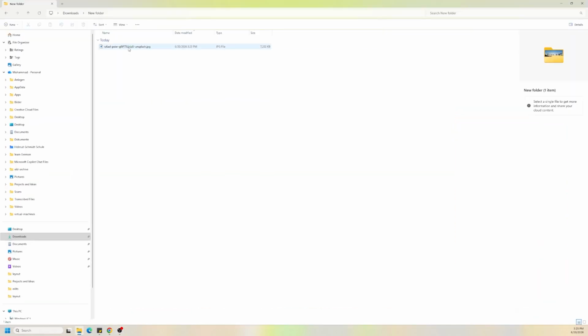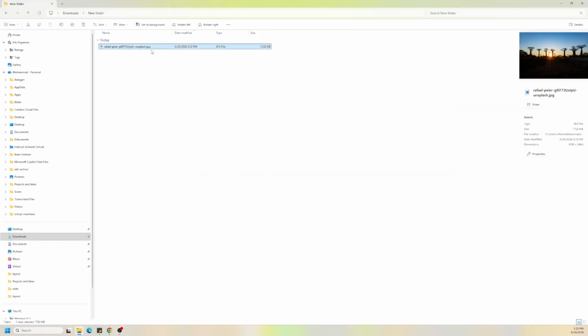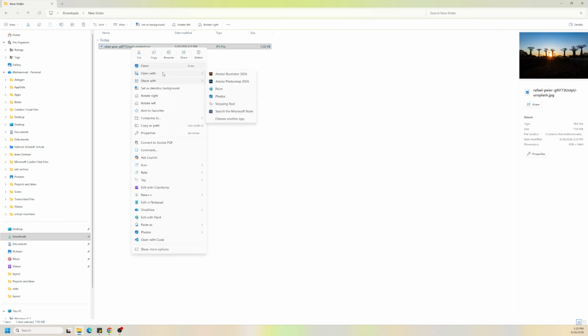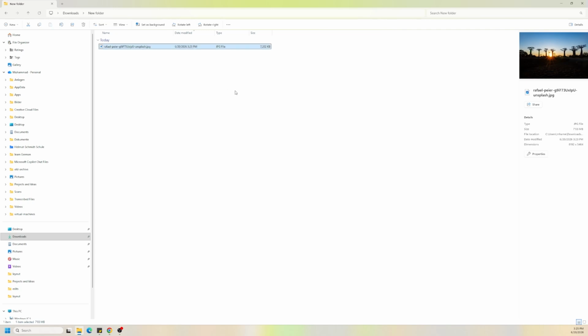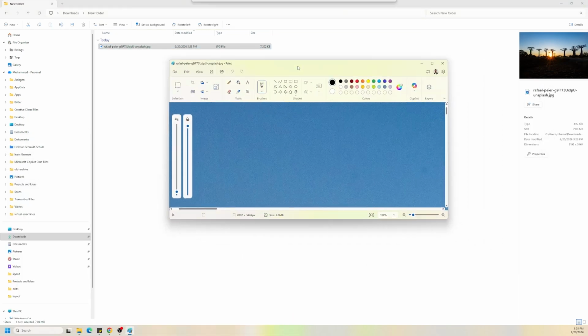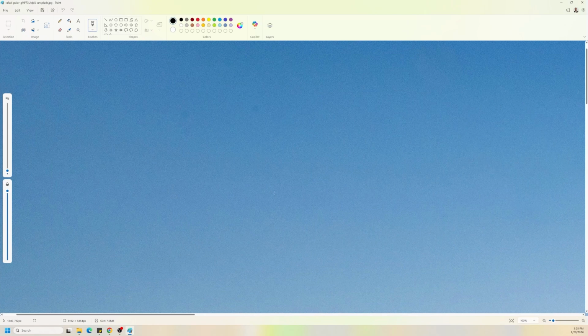So we have this image here. I got it from Unsplash. And as you can see, the image is 7 megabytes. So now let me open it with Microsoft Paint. Paint is a native Windows app, so no need to buy it. And here, as you can see, we have the image.